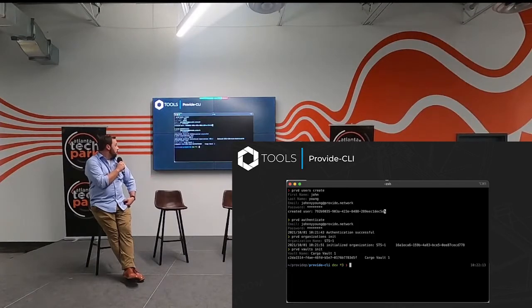And this is a quick screenshot of our CLI in action. It's really simple to use. We have really tried to make it as easy as possible. In this example, we have somebody creating a user, Johnny Young at Provide.network, and then authenticating that user, and then creating an organization and a vault for that user within that organization. From there, it's a couple more commands, and then you're baselining messages. It's really that easy.